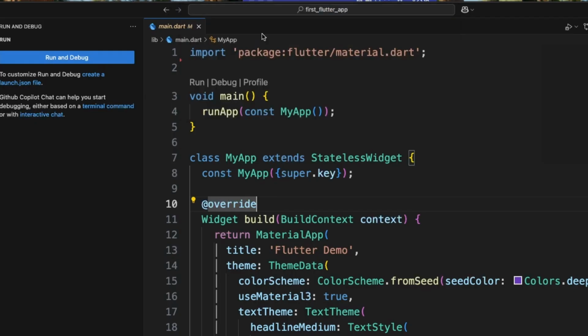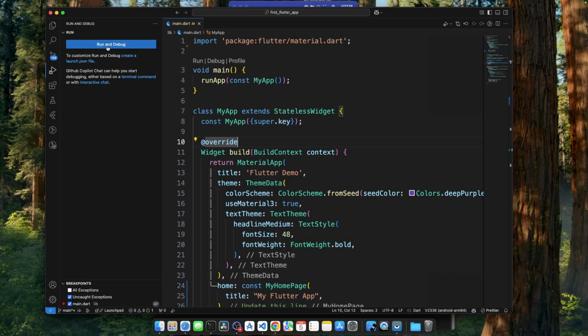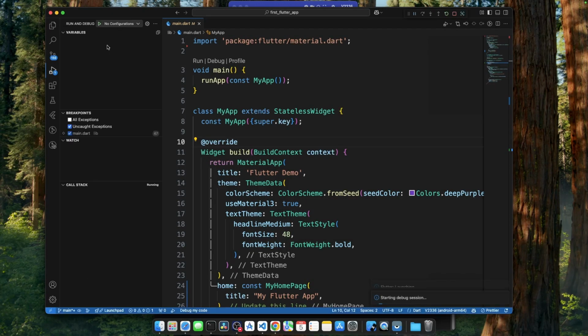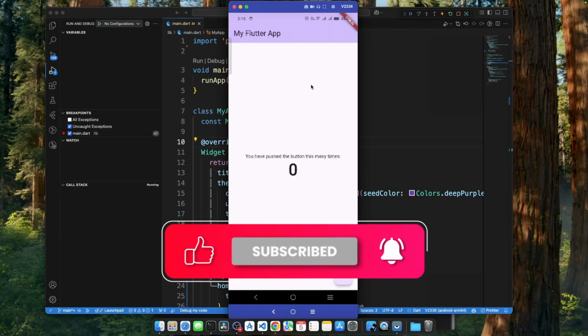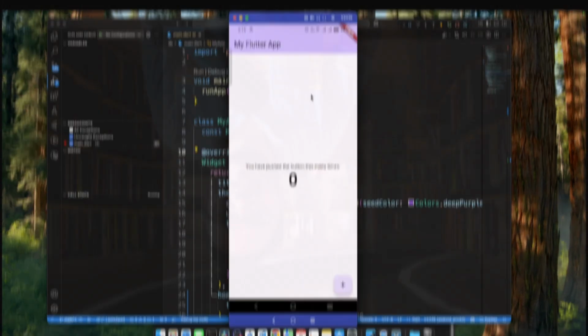And I can now select that device and select the run and debug option to deploy the application on our Android device. And as we can see, we have successfully deployed our application on the Android device. And that's it. With just a few simple steps, we are able to connect to our Android device wirelessly.